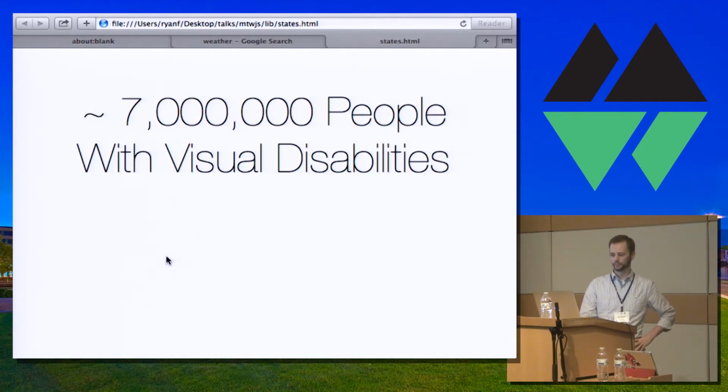About 7 million people have visual disabilities such that they need tooling to help them on their computers to use the internet. All those states, that's like every visually disabled person living in those states. That's a lot of people.